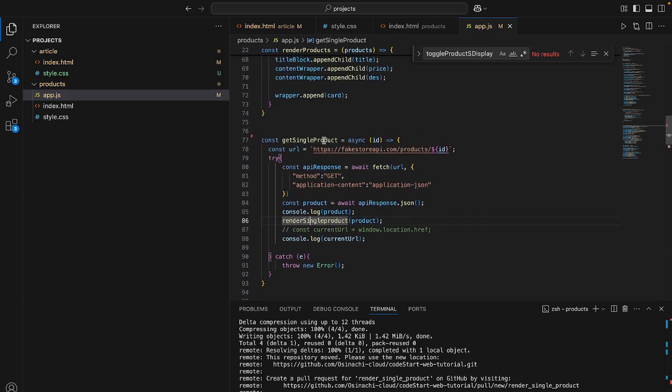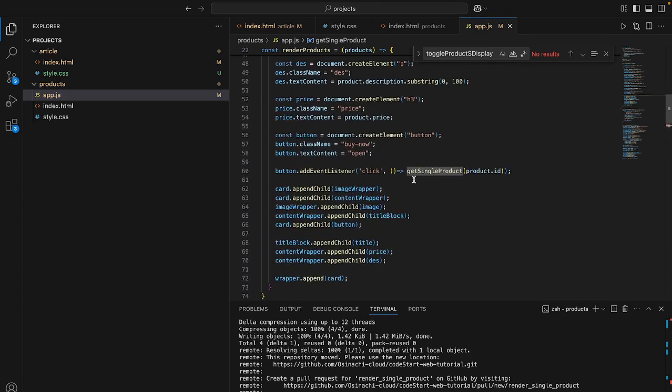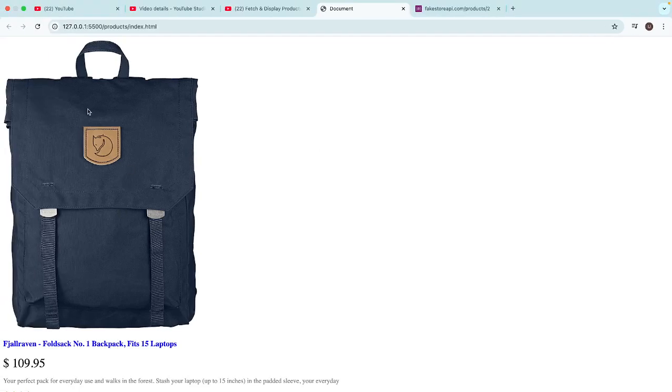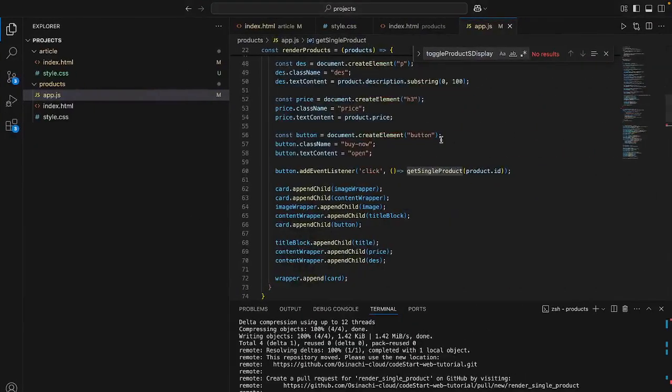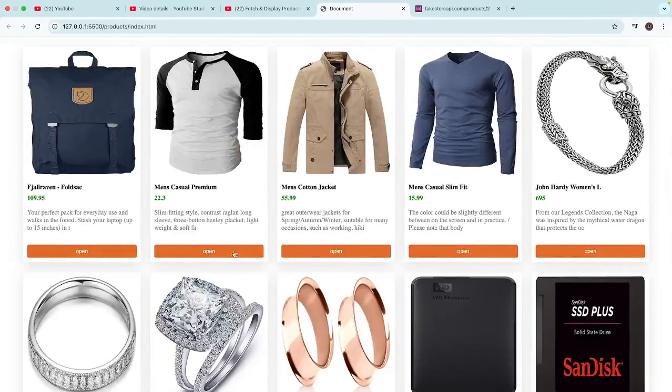And look at this single product. Where did we call it? We now pass it into a button click. Remember this button that we created here? Look at this button. Remember that we passed in a content of open, right? That's why they all have open.